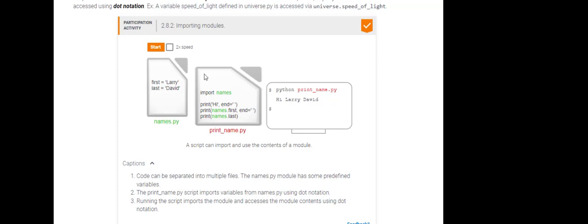Here we have a Python code file. Again, it ends in py, and it's called print name. So what we want to do is pull the names from this file and ultimately be able to print them. We will use the import keyword and pull in the names file. So it's going to look for the names file, and it's going to go to that file and pull in the names. Then it's going to print hi, and on the same line, that's why we have this end statement here, it's going to then print the first name, which is Larry.